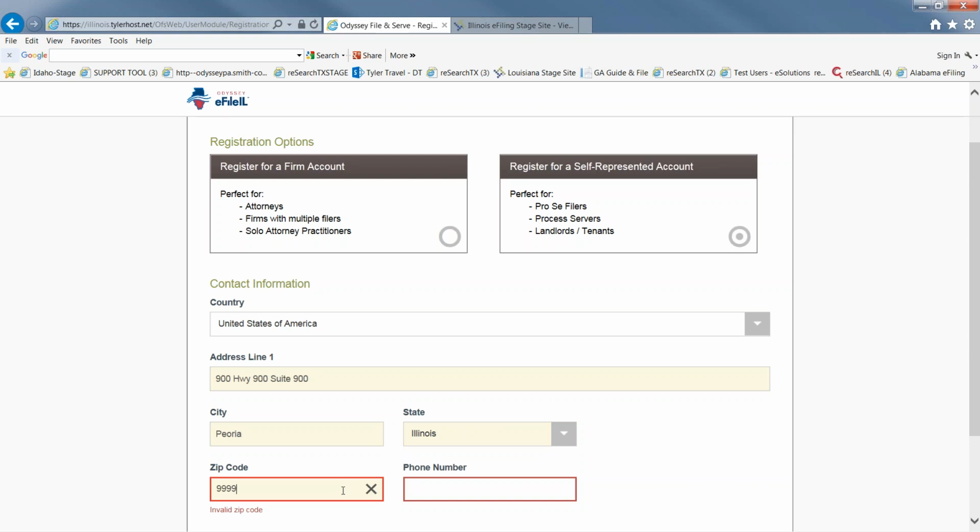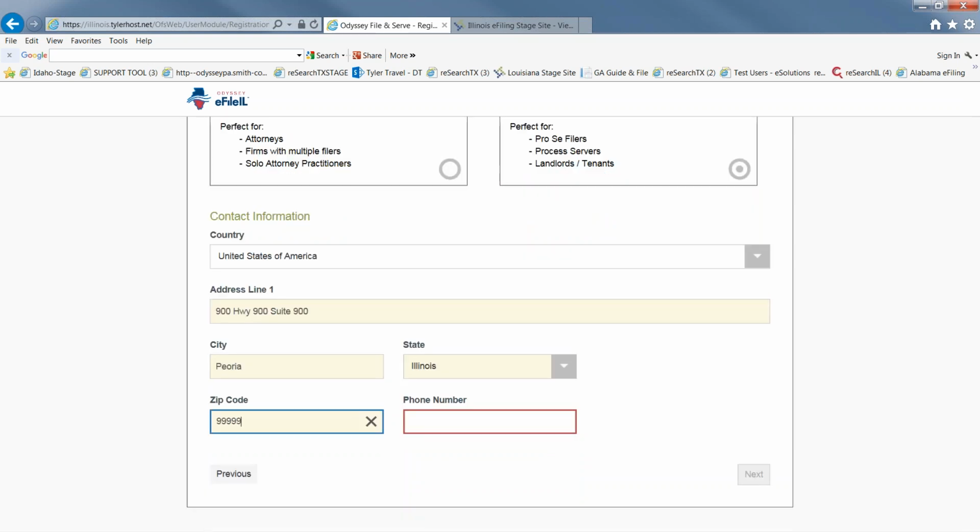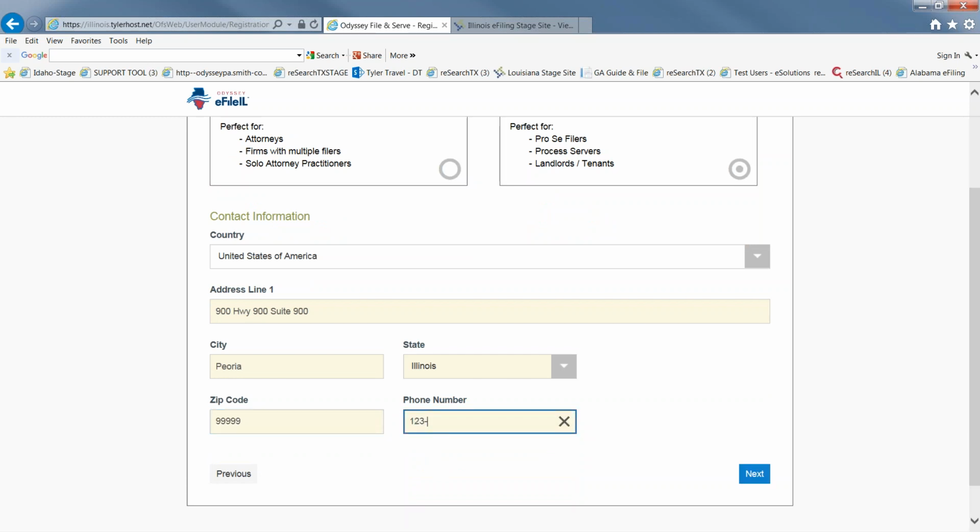Anything outlined in red is a mandatory field. When it turns blue, that means you've satisfied that field. Put in your phone number of the firm, and then click on the lower right for Next.